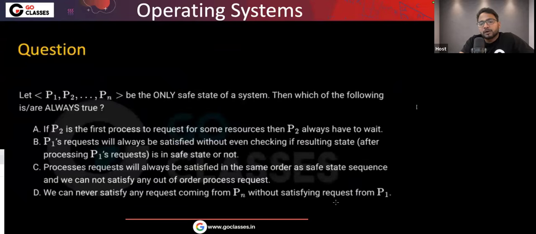Okay. Now let's solve this interesting question. This question is basically, I made this question. This, you can say, is made by me. So let's see it. They are saying that suppose P1 to Pn is the only safe sequence, you can say. Which of the following is always true? If P2 is the first process to request some resources, then P2 will always have to wait.